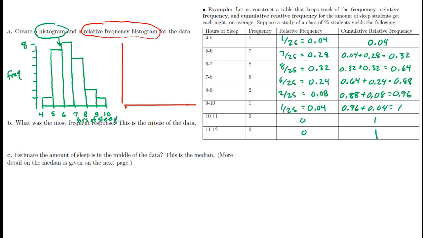So again, we'll start with 4, 5. So this doesn't need to change at all. Again, this is hours of sleep. And here, this is the relative frequency. So what we're simply doing is, instead of keeping track of how many times it happens, we're keeping track of the proportion of the time each thing happens. So as I count up here, I need to get up to 0.32. All right. Well, 0.04, 0.08.